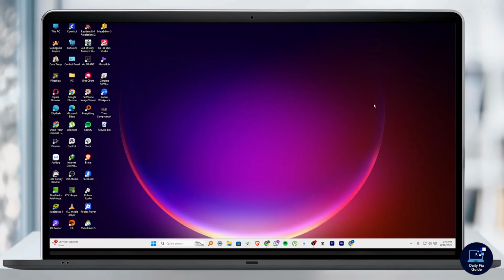Hey guys, in this video, we're going to show you how to enable dark mode on Windows device. Dark mode changes the background of your computer to darker shades instead of bright white. It's useful at night, helps reduce eye strain, and also gives your PC a modern look.